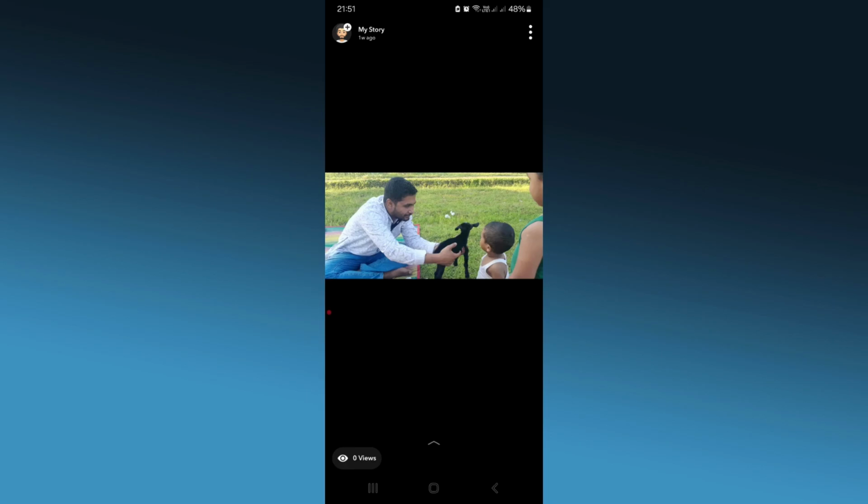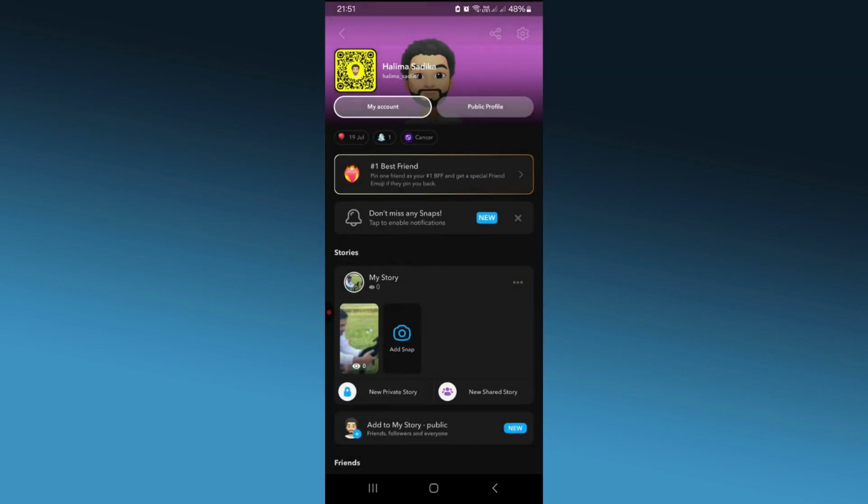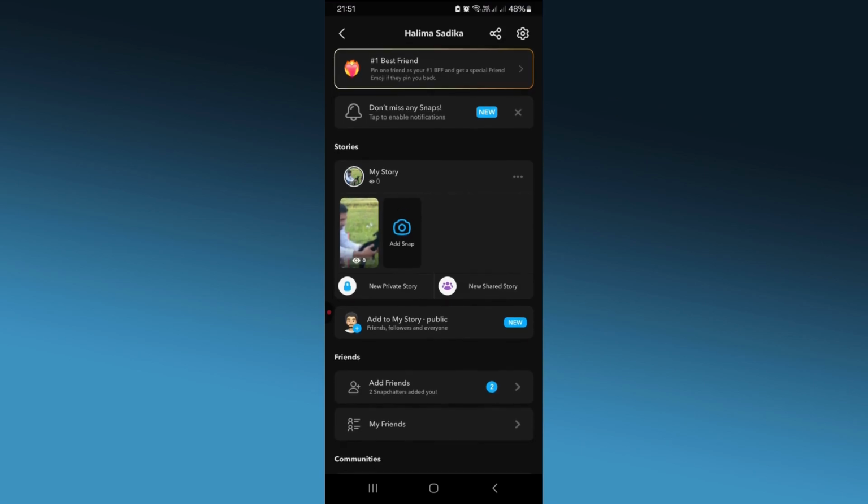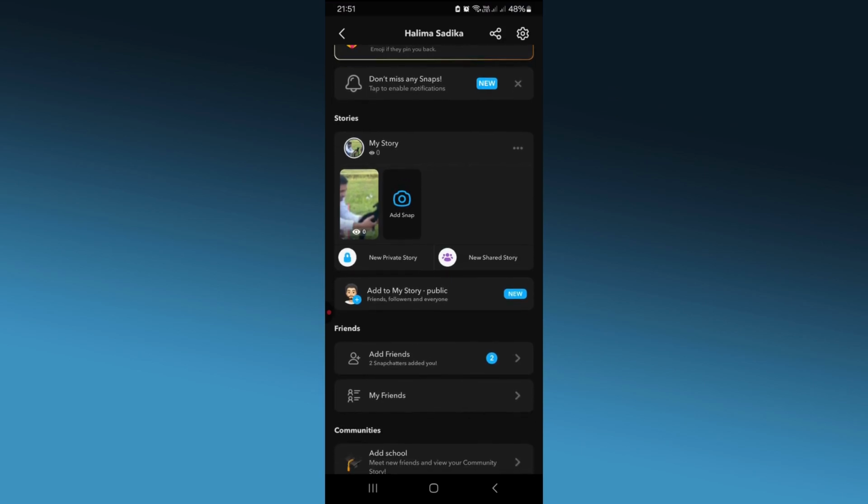And that's it. Now you know how to see who is screenshotting your Snapchat story. Keep an eye on those double green arrows and remember to share wisely.